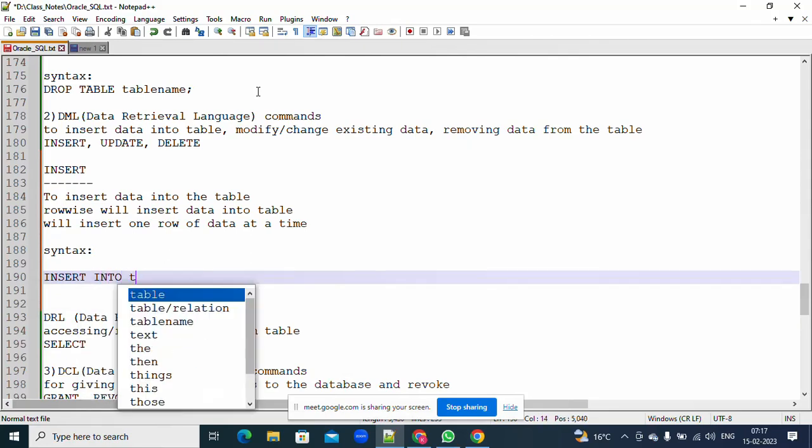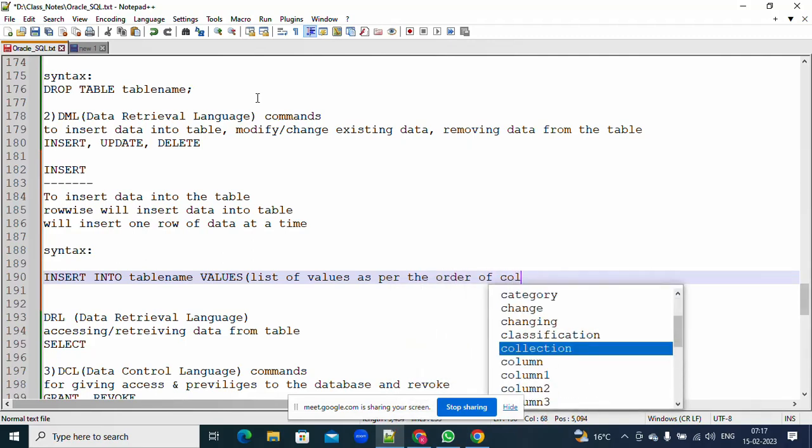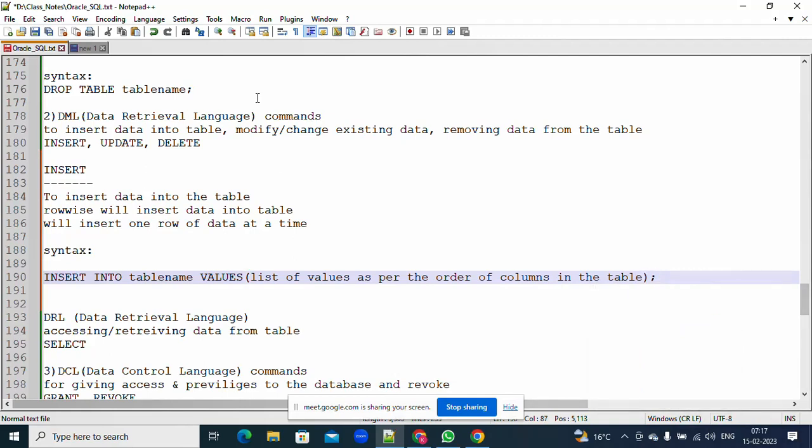Insert into table name values, list of values, list of values as per the order of columns in the table. This is the one syntax we'll be using for inserting data row wise into the table.